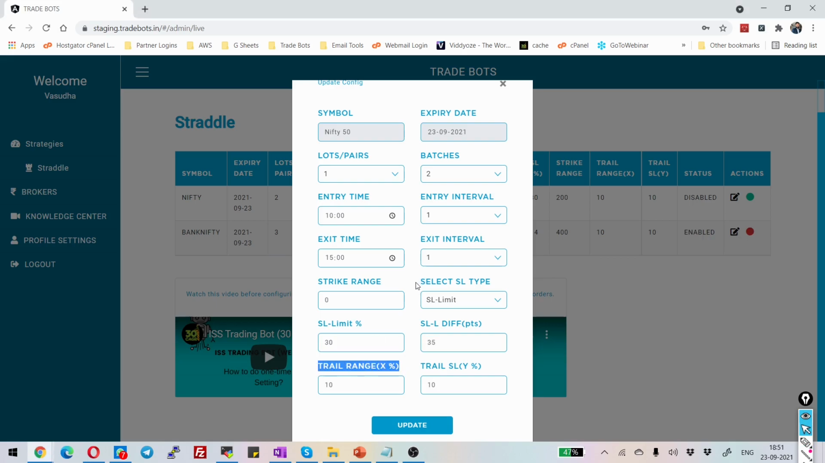field that we have is trail range X and trail range Y. This is how the trailing stop loss works in this strategy. Basically, these two fields are for trailing stop loss. In case you don't wish to use them, you can put 0 and 0. But in case you want to use them, you can fill in some values. Now, let us see how this trailing range works. So, if you want to trail, the bot asks for two values. One is X and the other is Y. Let us see what these two values are.